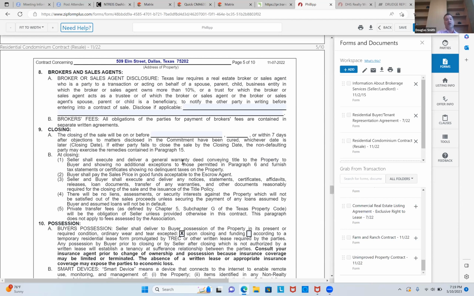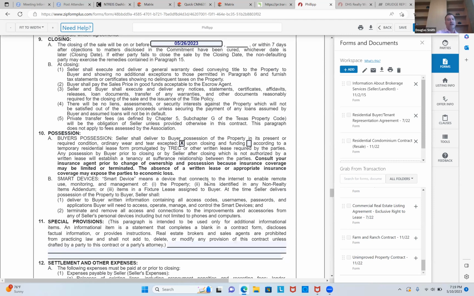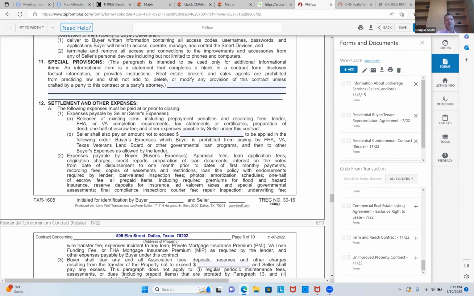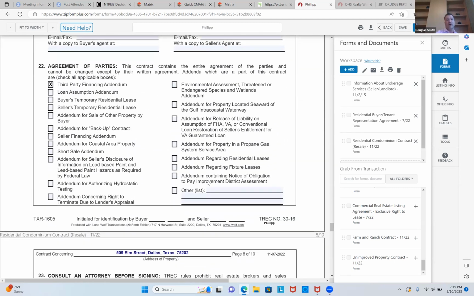And then paragraph 9, all you do is click on it and it gives you the closing date. Okay. Paragraph 10, I already have it pre-filled, possession. We're not asking for anything as special provisions or any closing costs. And then you basically go down here to paragraph 22. I already have third party marked. Knowing this is not going to be a loan, I need to unmark it, just like I did in paragraph 3.